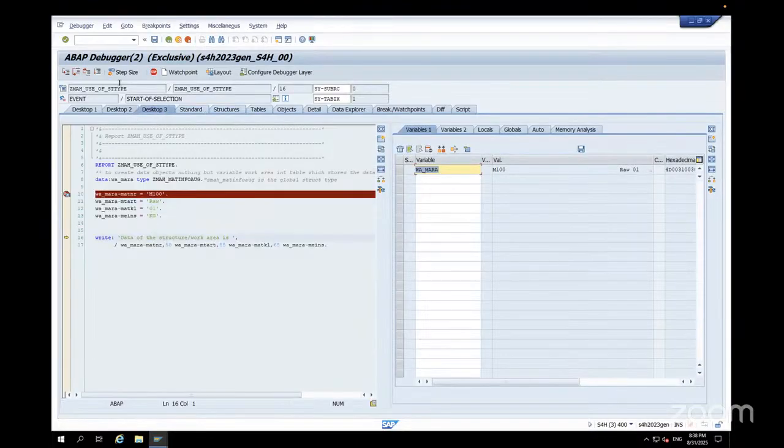Now you are printing this one here. The write statement is for printing purpose. Slash is a new line character, new line. And this is the notation for printing the structure here.